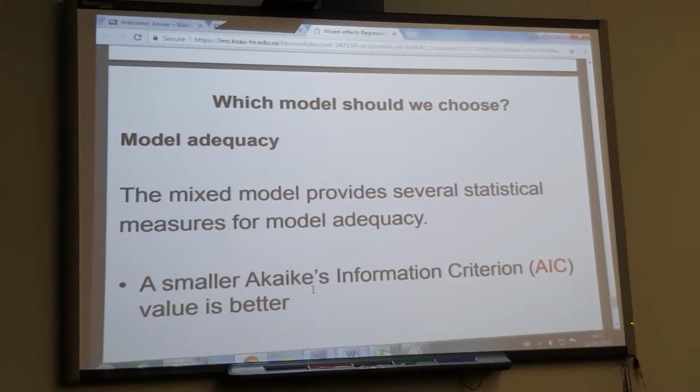The smaller, the better. Remember the negative binomial and Poisson? The smaller, the better. How do you decide between Poisson and negative binomial? Yes, or the deviance or other. So here, AIC will be used.